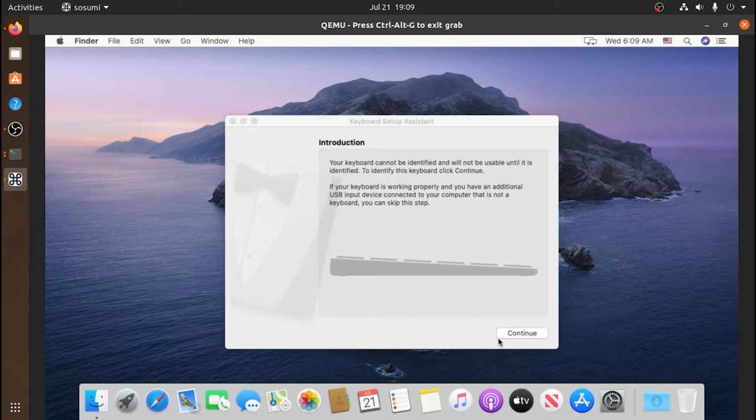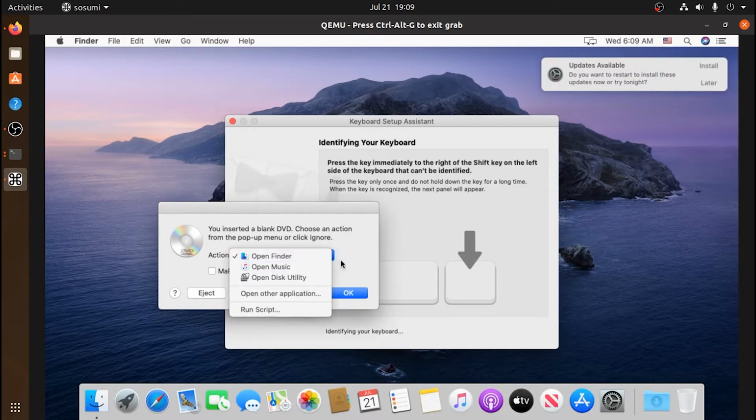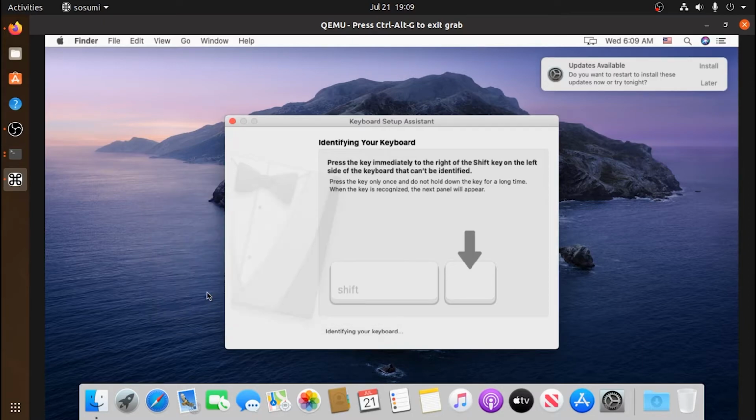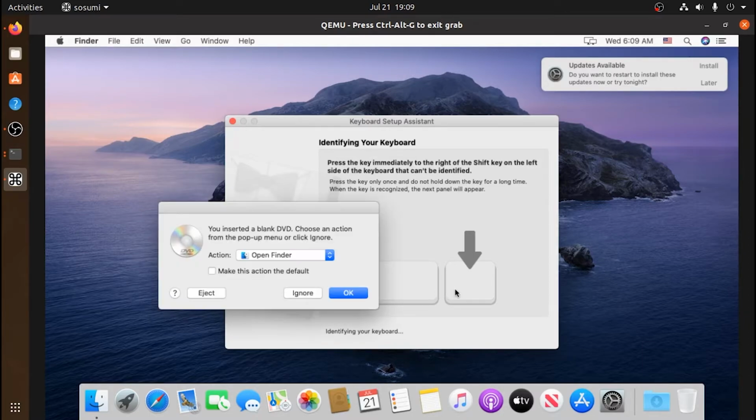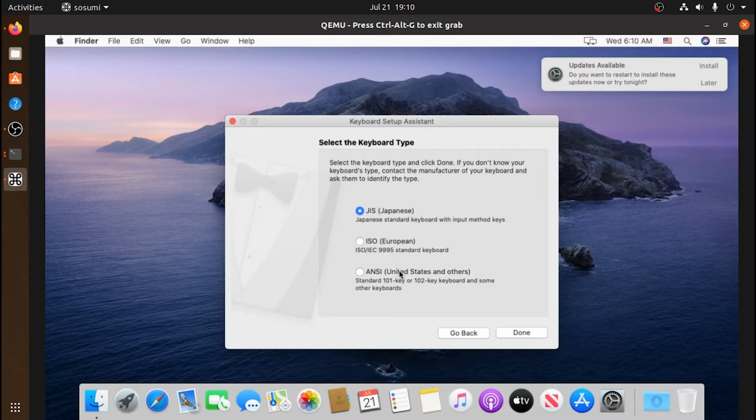So yeah, this works. I'm getting a prompt of inserting a blank DVD. I can simply ignore it or eject it because I don't need it now. You see, they have already provided you the update. You can install it right now or you can do this thing later. Your choice actually. Okay, I'm selecting my keyboard type.